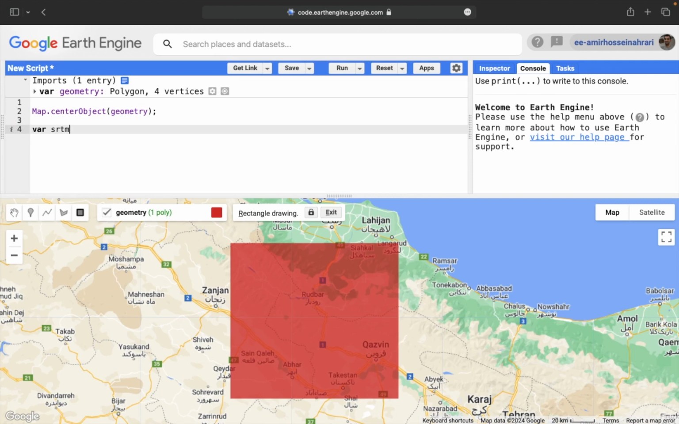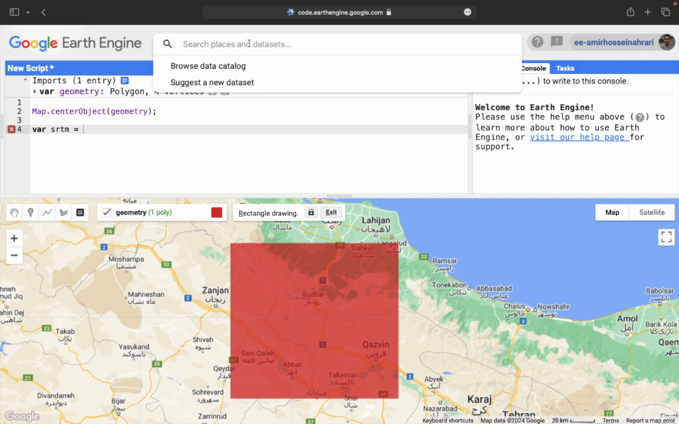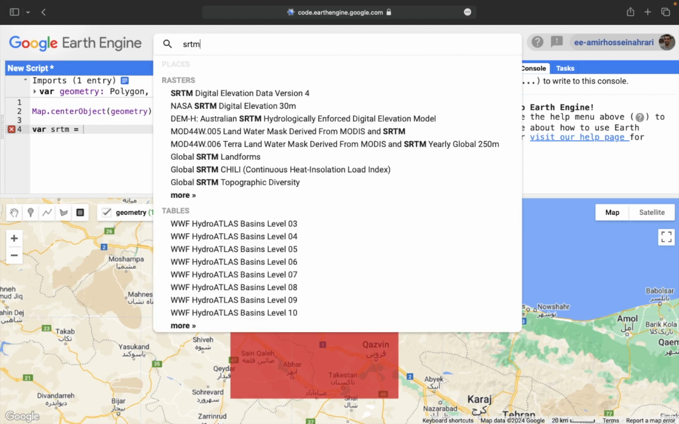The first one is the SRTM digital elevation model. SRTM equals to... through the search places and dataset, you can search through the data catalog to find the SRTM digital elevation model that is available. SRTM, ALOS, and ASTER are the most popular digital elevation models that people use in their projects, with 30-meter spatial resolution, and you can use them all around the world.